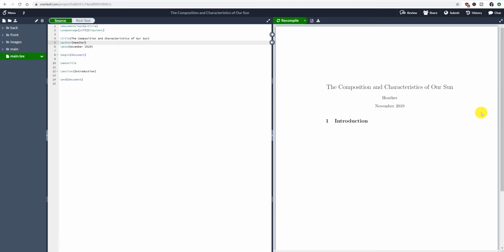One important reason that LaTeX is used instead of Microsoft Word, for example, is that it separates the content of the document from the style. And this makes it easy to change the appearance by modifying LaTeX code.